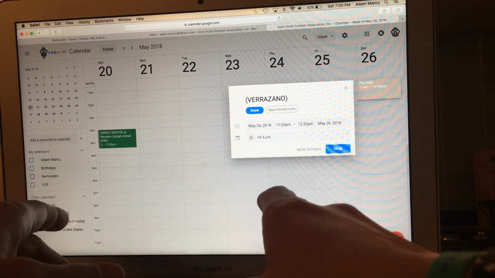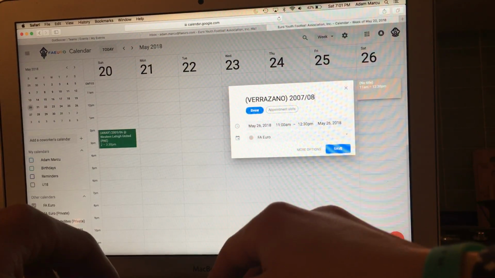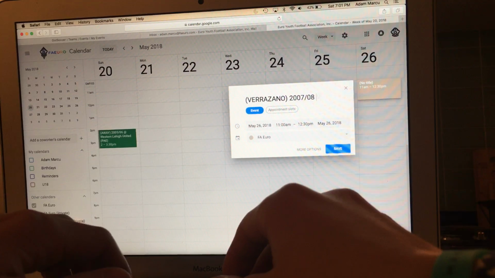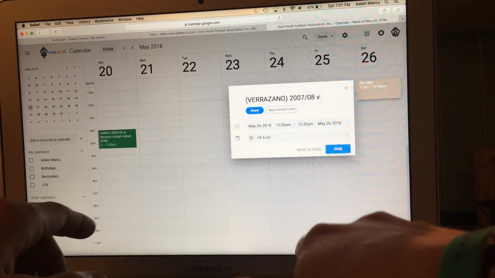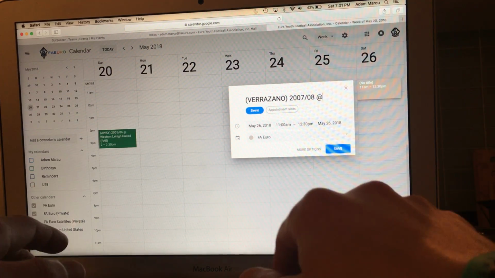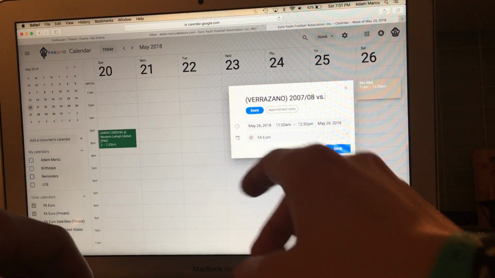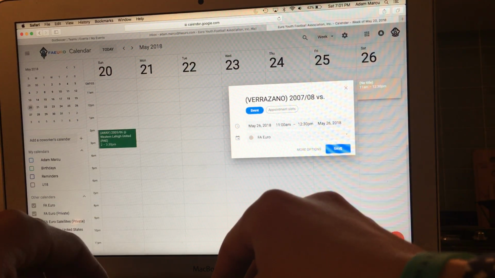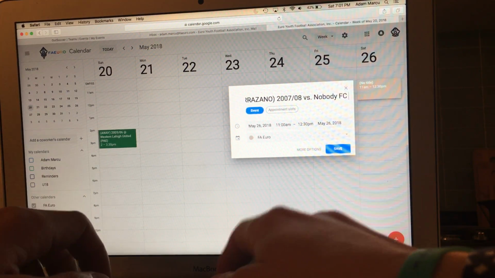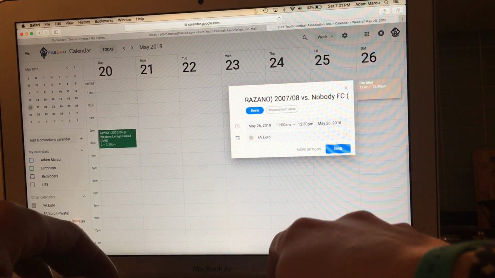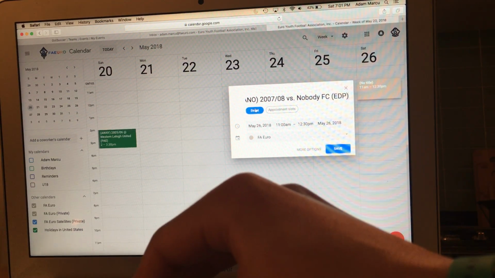And then I'm going to say 2007/08, if that's the team that I'm scheduling for, versus, I'll use the VS. If I were scheduling an away game, I would use this symbol, the @. But this is a home game, so I'm going to use VS. And then whoever I'm playing, Nobody FC. Okay? And then here, I might just put EDP so that we know it's an EDP game.